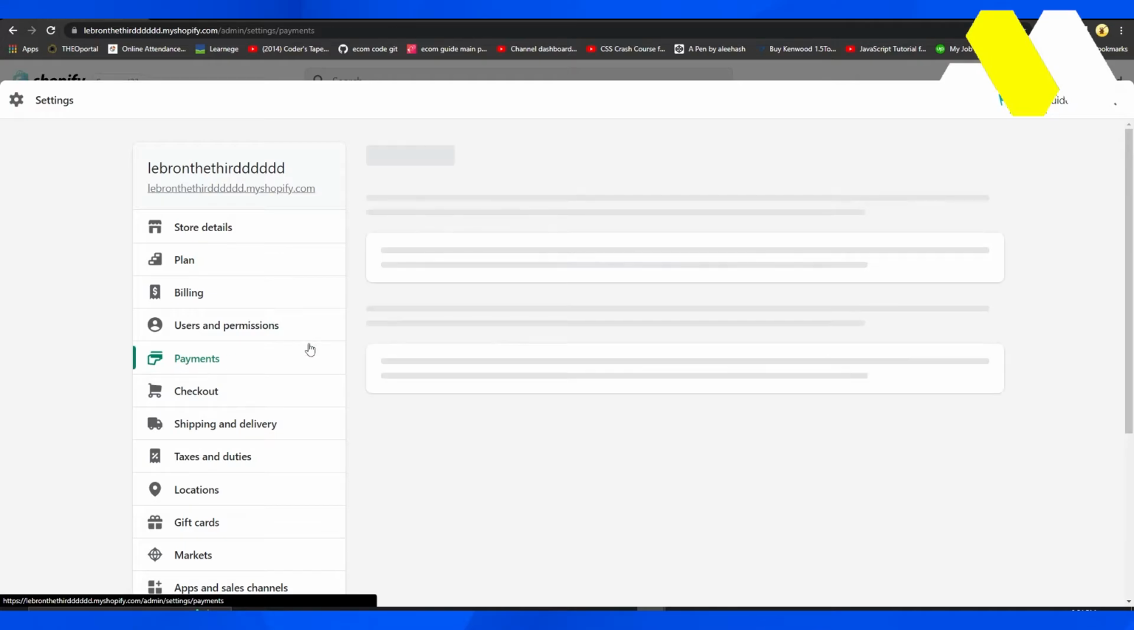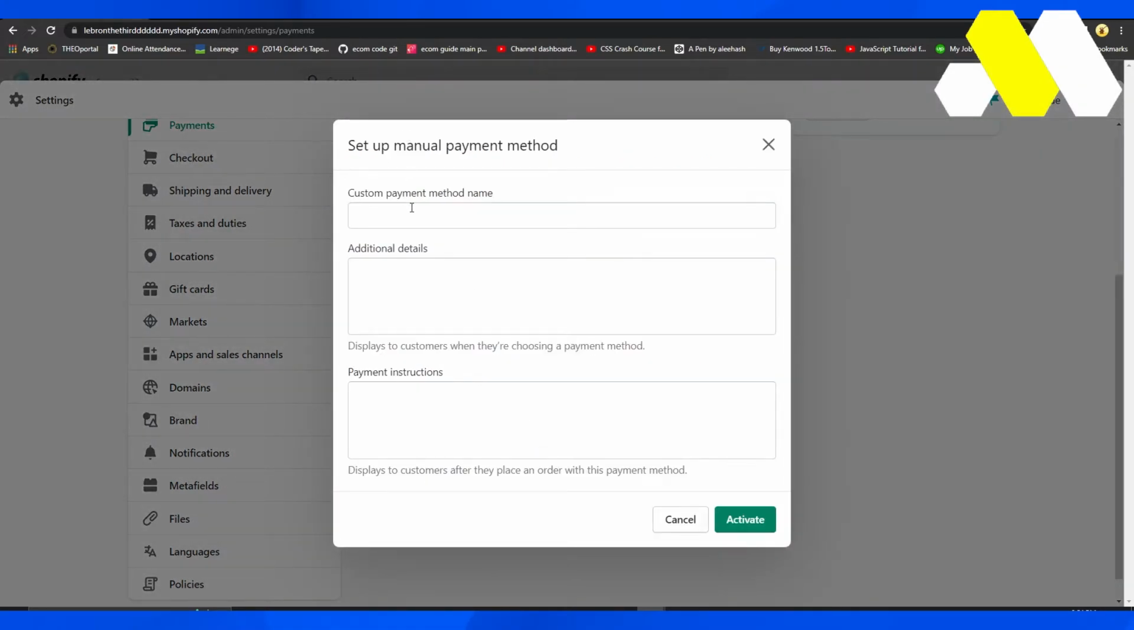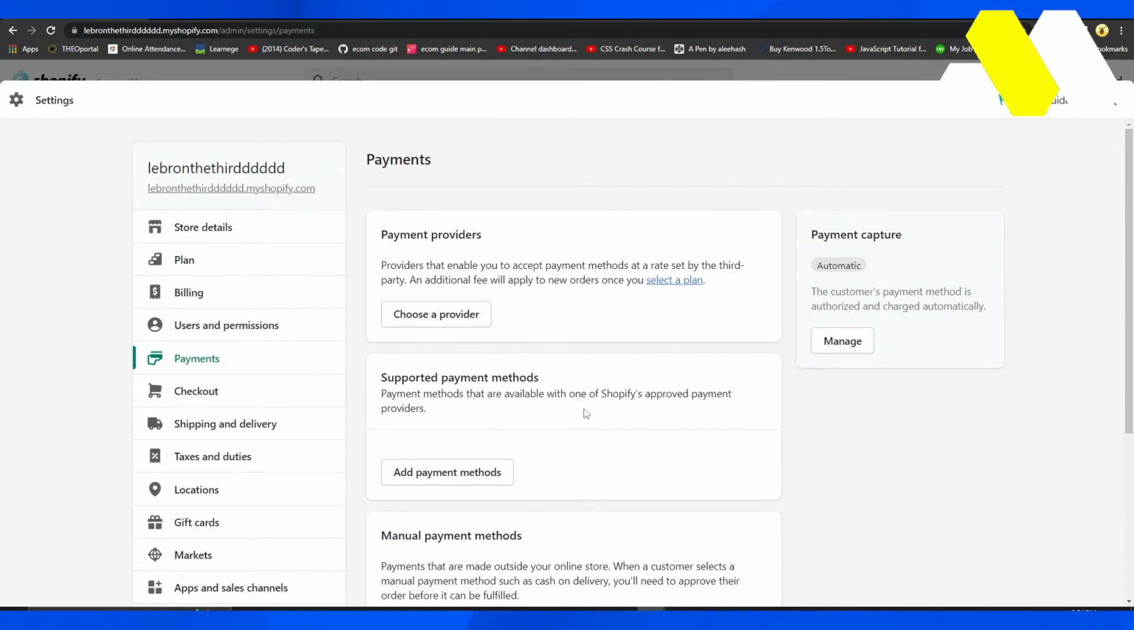If you don't see Apple Pay, simply back up, and then click on add manual payment methods, and then click on create payment method name and type in Apple Pay over here. And then that particular method is going to be shown to customers, and they will be able to simply pay via Apple Pay.